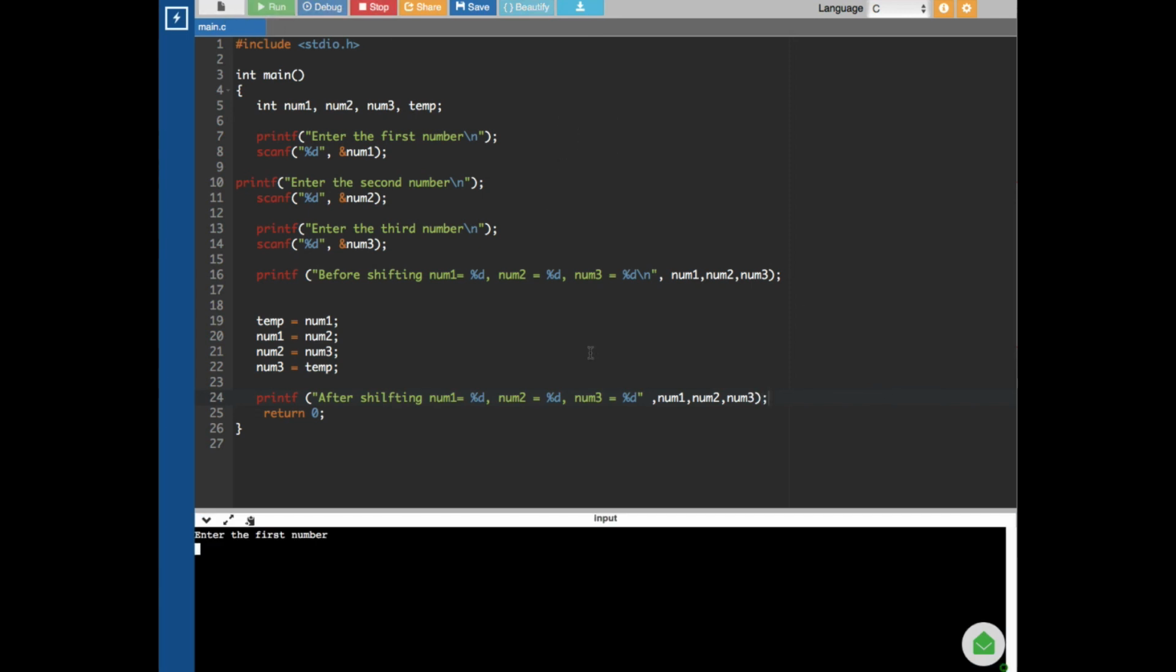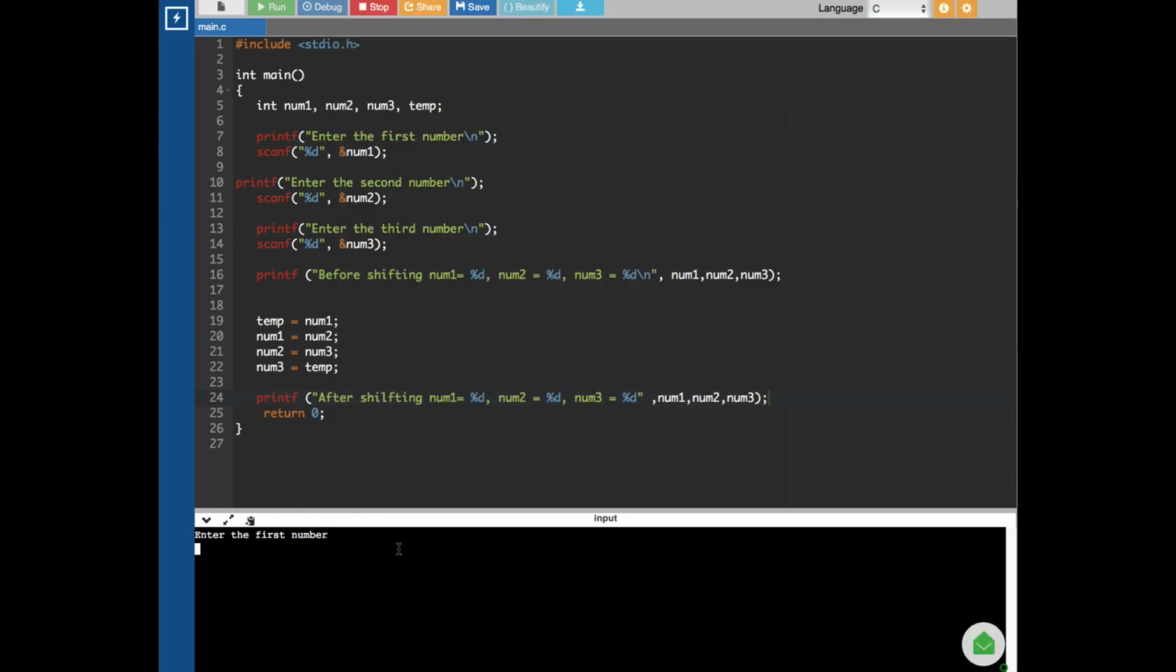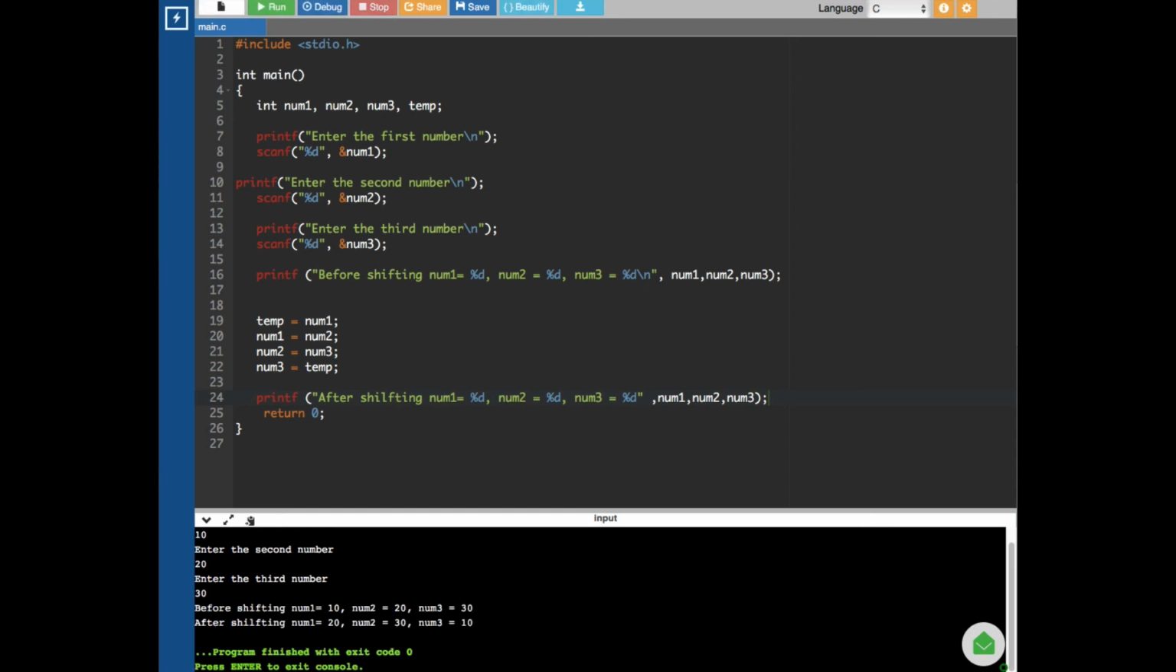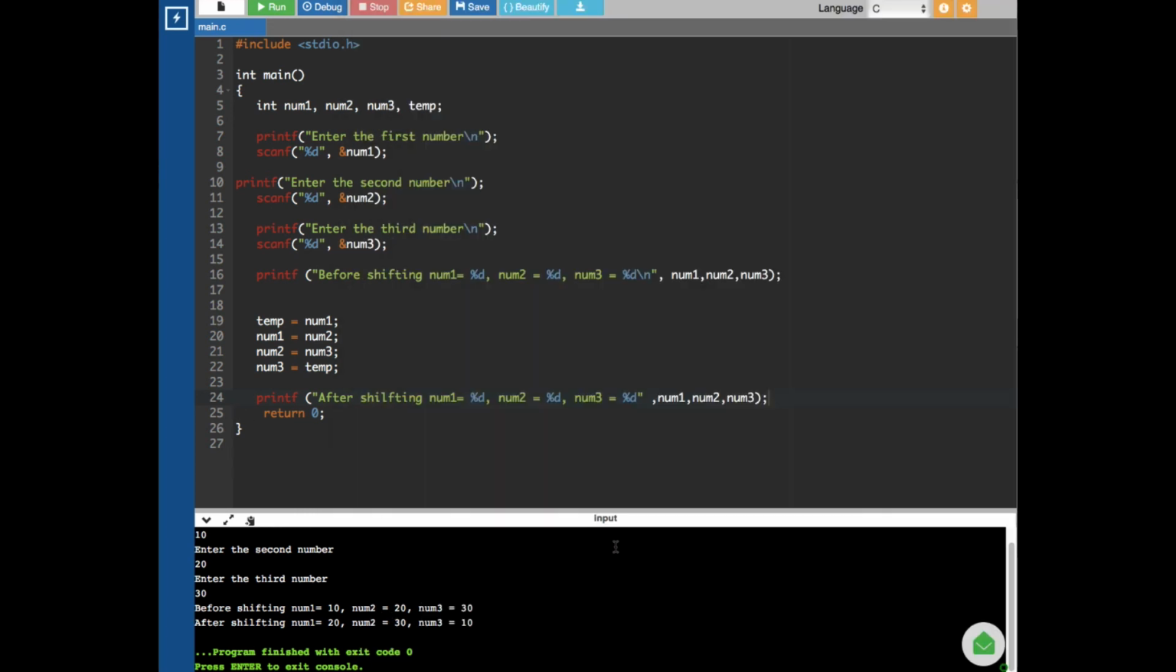Run this code, enter the first number. Let's try the same thing, 10, 20, 30. First it prints 10, 20, 30, and after that it prints 20, 30, 10. And that's how we do that.